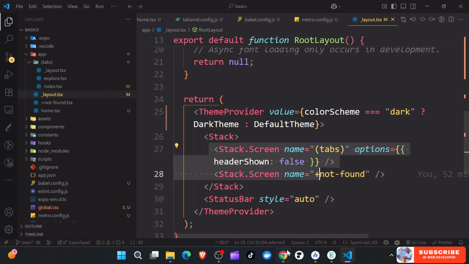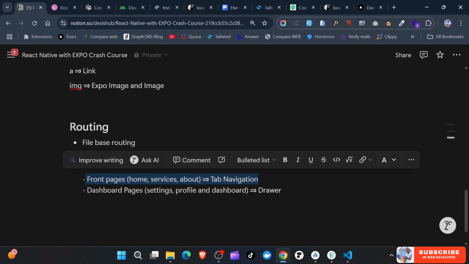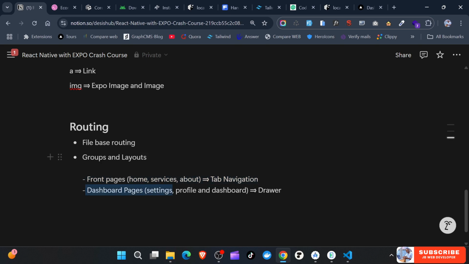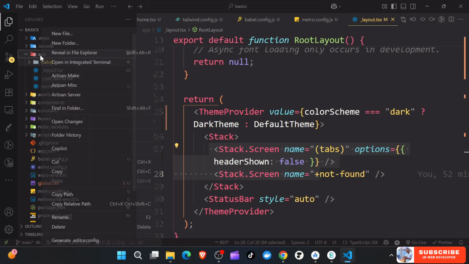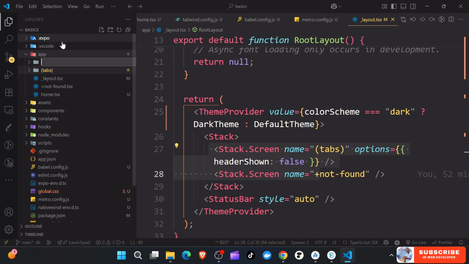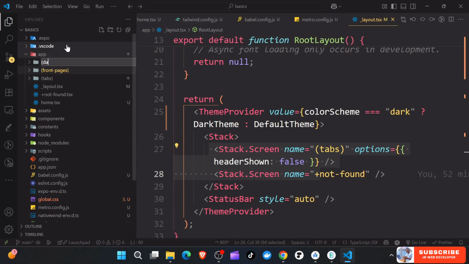Now, the good thing is that you can create your stuff here. You can create the front pages and the dashboard pages. Let's do that. You just go here and create a new group. You say front pages, like this. And then you also create another one for the dashboard pages. So you say dashboard pages, just like this.